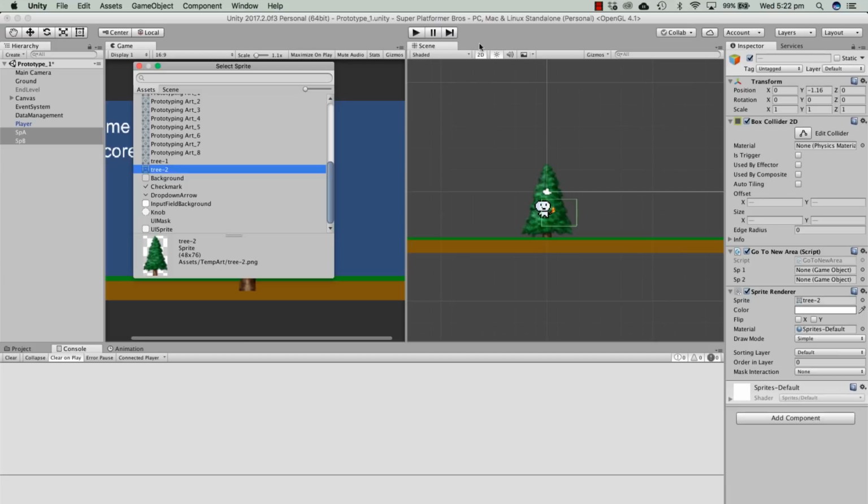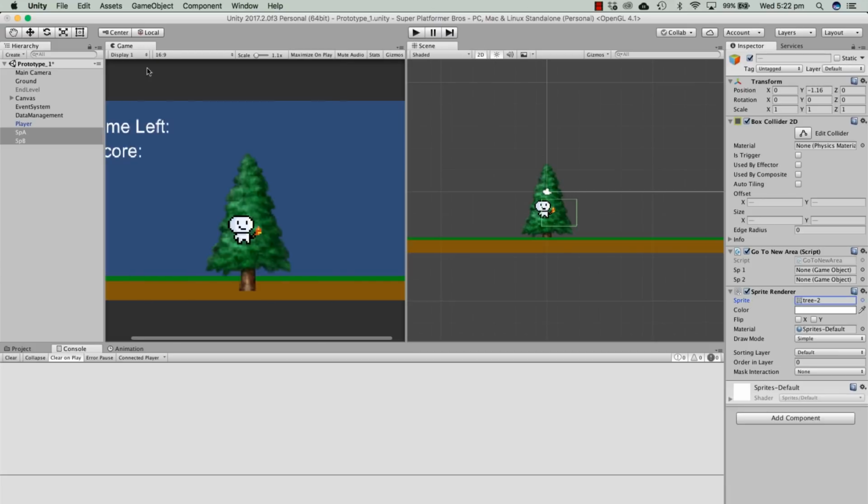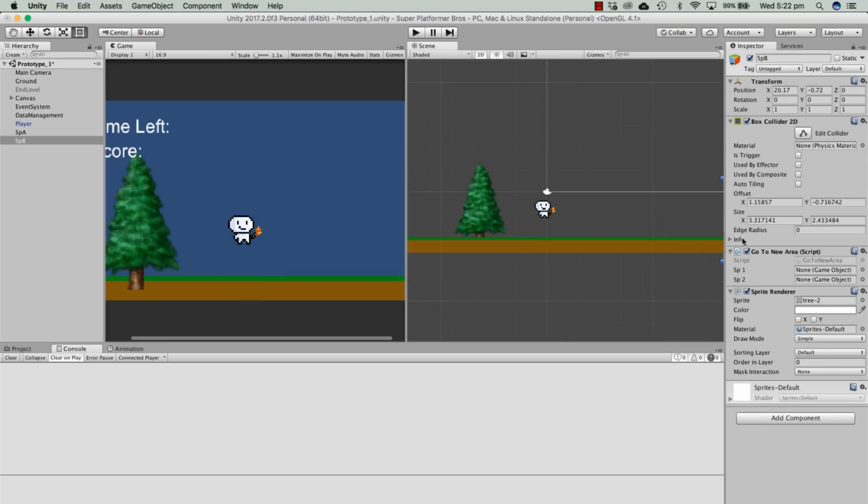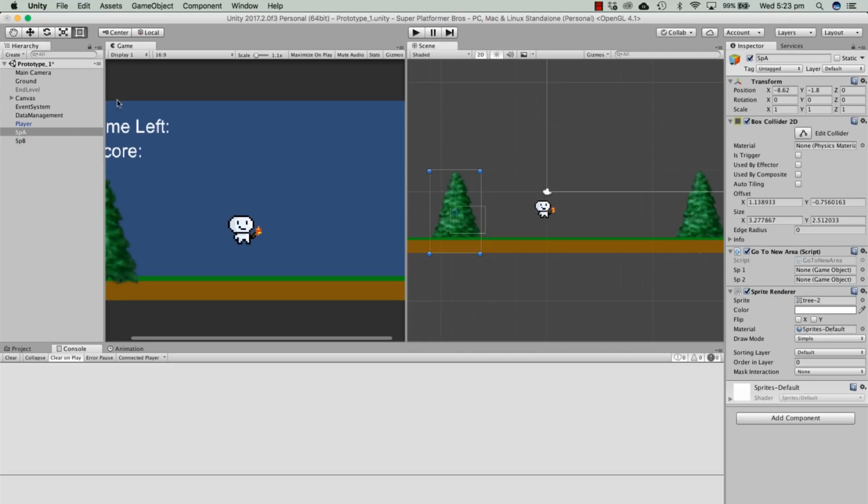Okay, this tree is going to be the spawn point. Beautiful, beautiful tree. So if we got spawn point A, put that here. Spawn point B, put this here. Make sure we can see them. And we want to obviously make sure both are is trigger. And then in spawn point A, we want to drag spawn point A to spawn point 2, and in spawn point B, we want to drag spawn point B into spawn point 2.